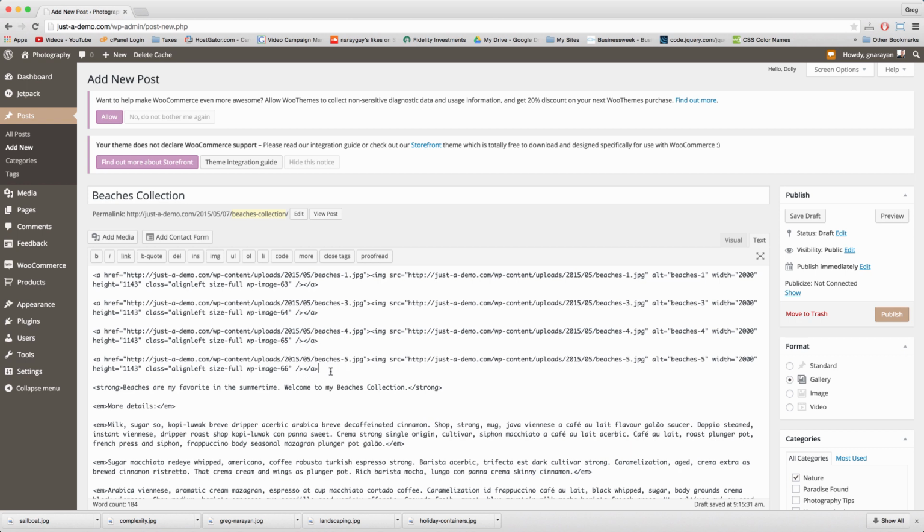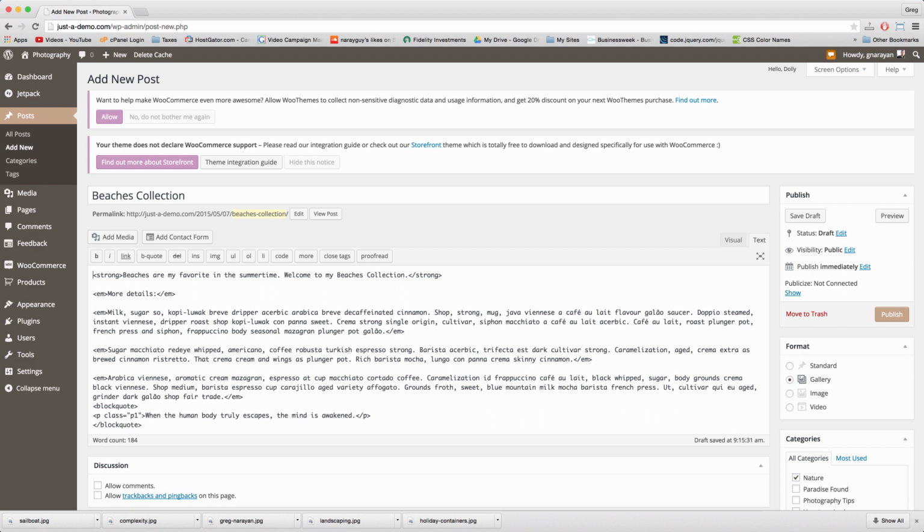You don't even need to publish the post with them in the post. You can delete all of them. But our WordPress theme knows to put them in an image gallery once you have the gallery format and the images directly in the post.